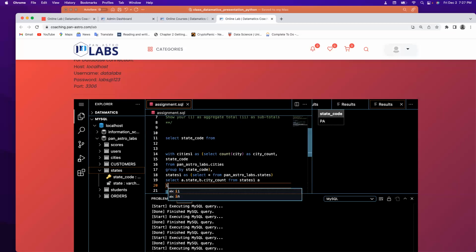Then we'll do a join. It can be an inner join. An inner join will always bring common items between both tables, okay? A left join will bring everything on the left-hand side of the table that matches with the right-hand side. I will explain all that. So inner join.